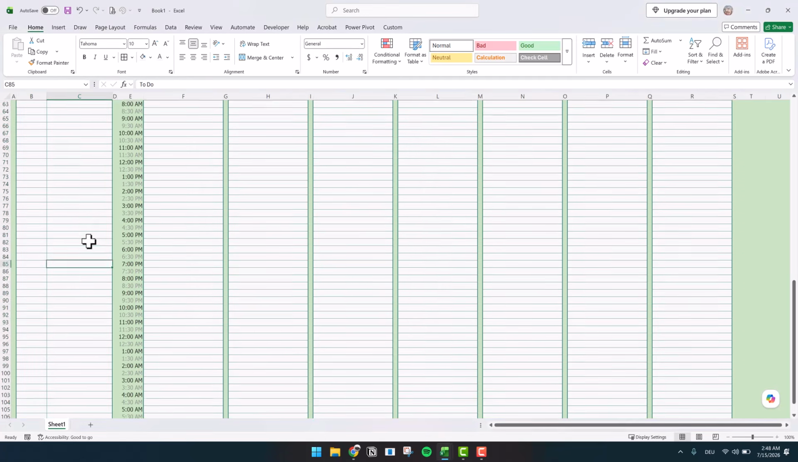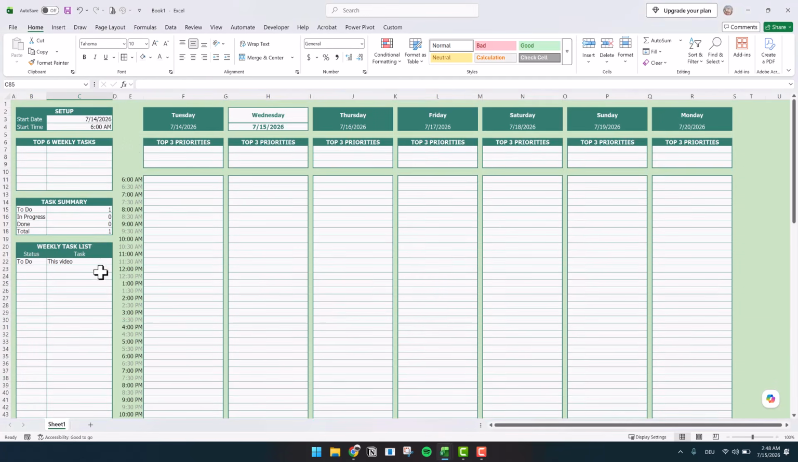Now you can see that if I were to change from to do to done, the whole row is a bit grayed out. Maybe you can't see it that well on the laptop, so maybe you would want to add a bit grayer background color, but this is how it works. That's it for this tutorial.